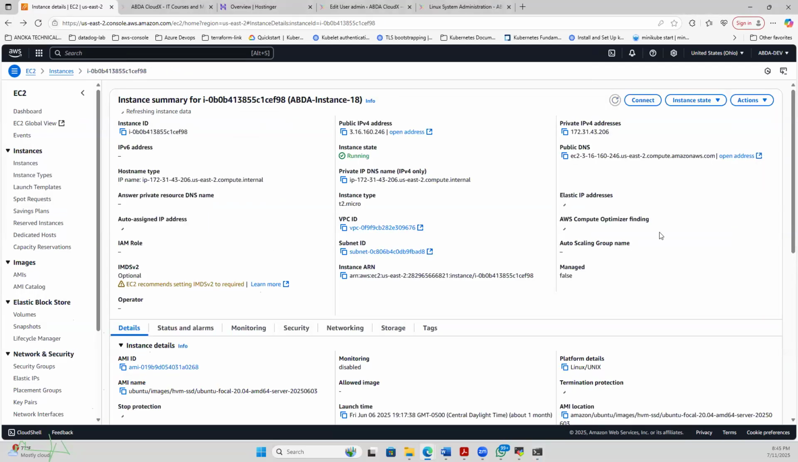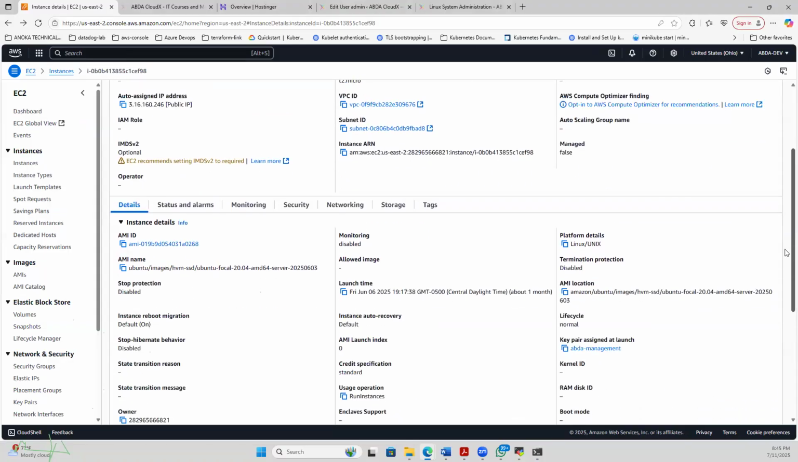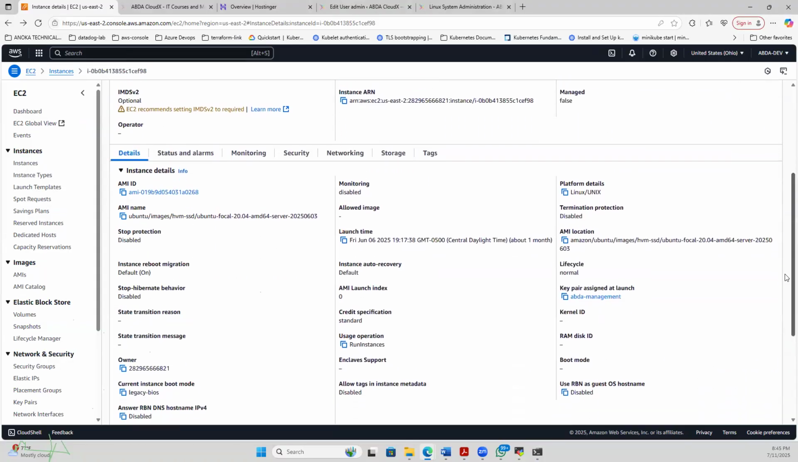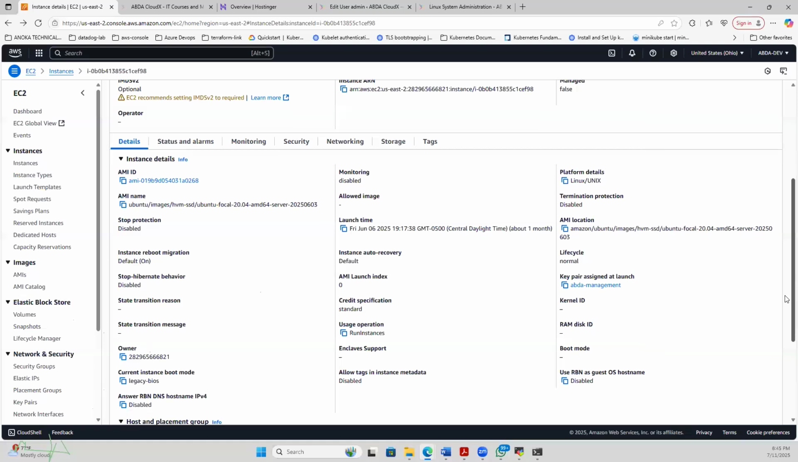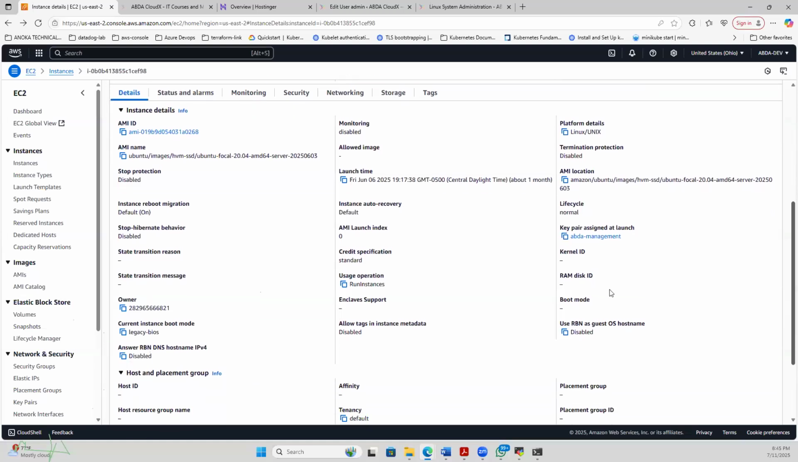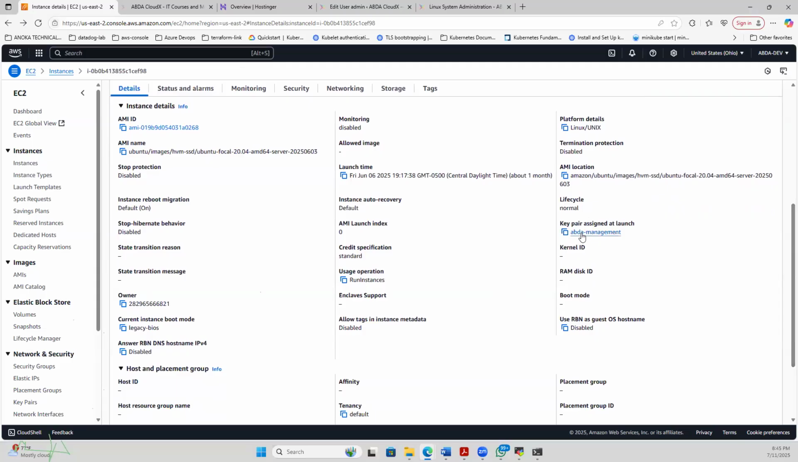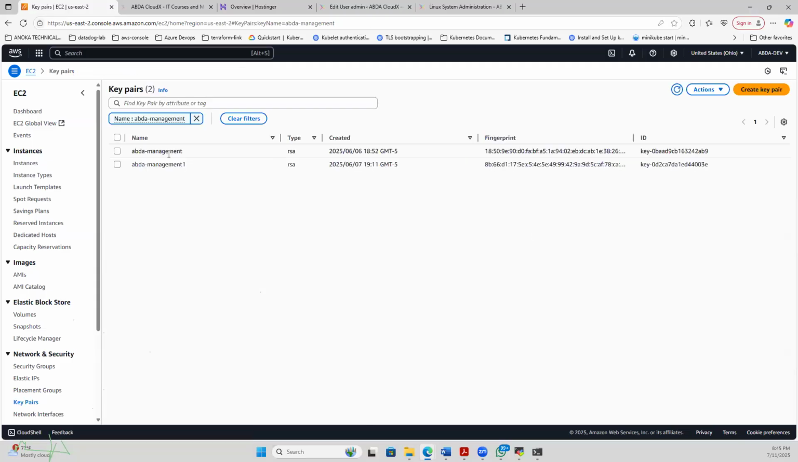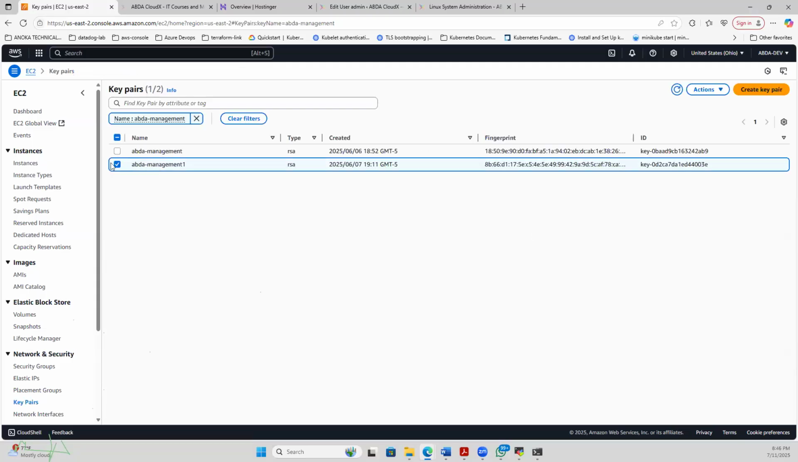Oh, you want to go there right away? I would suggest you guys go in the breakout room, because I don't want you to mess it up and then have me fix it. Let's go. All right. So the key pair is ABDA management, guys. This is the key pair. I see, I created two key pairs, that's why.